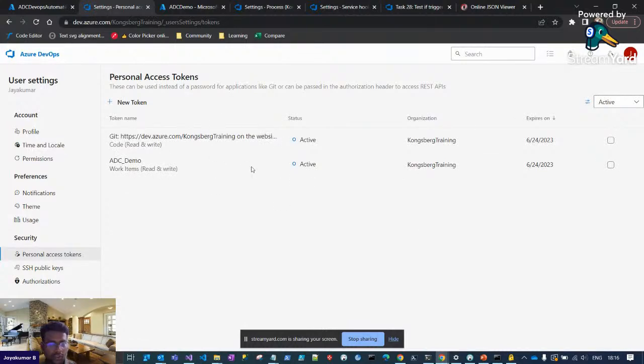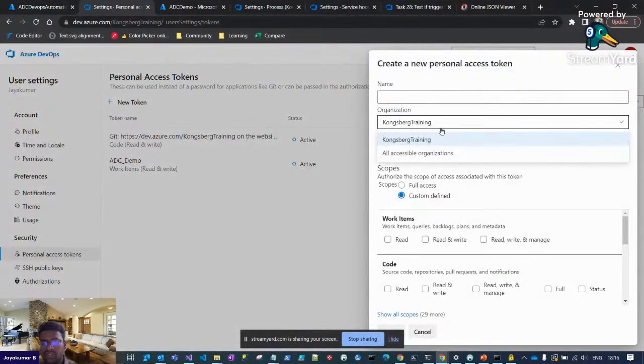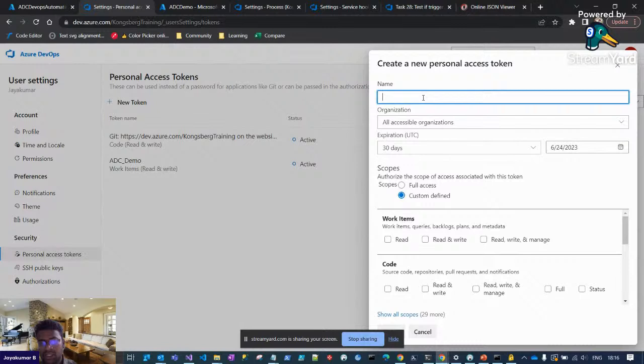You can create a new token as well, so I'm just going to use the new token button. If I have my projects created, all accessible, I can decide whether to give this to one of the organizations, like my training organization, or to all organizations. Give some friendly name. Azure developer community demo. I have already given that. So demo. Okay, this is just a friendly name.